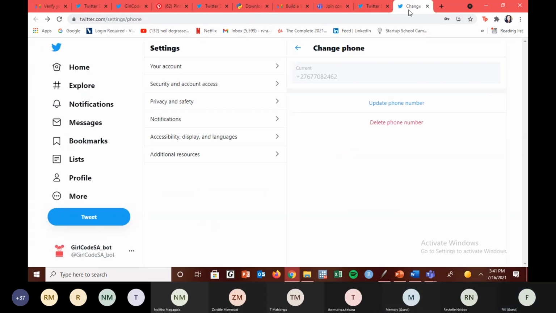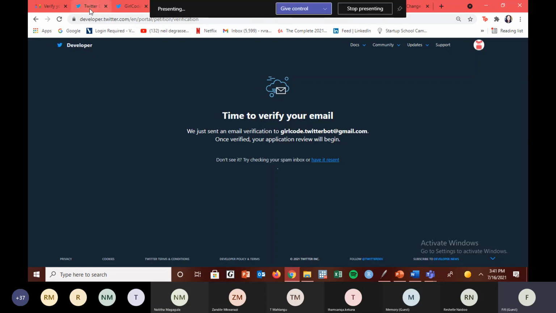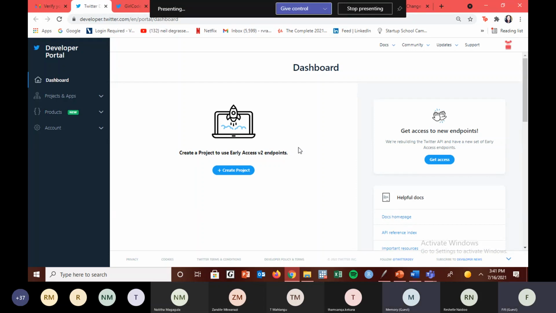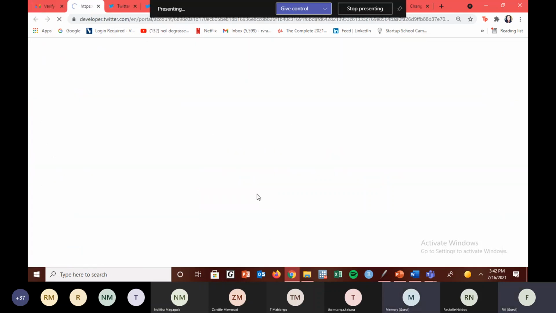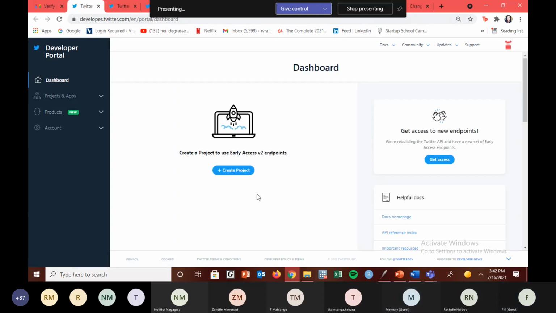And then it should have automatically gone to this developer portal. Okay, it didn't go there. What did it say? From the application received, you need to go to your email, log into your actual email, go to your inbox. Okay, so are you in your inbox? Yes. Did you open the email you received? Yes. And what does the message say? Does it say, thank you for applying for a Twitter developer account. Please confirm your email address to complete your application? Yes. And did you go to confirm email? Yes. And what does it do after that? After that, it opens this, right? Yes. Okay, so you're fine. Thank you.